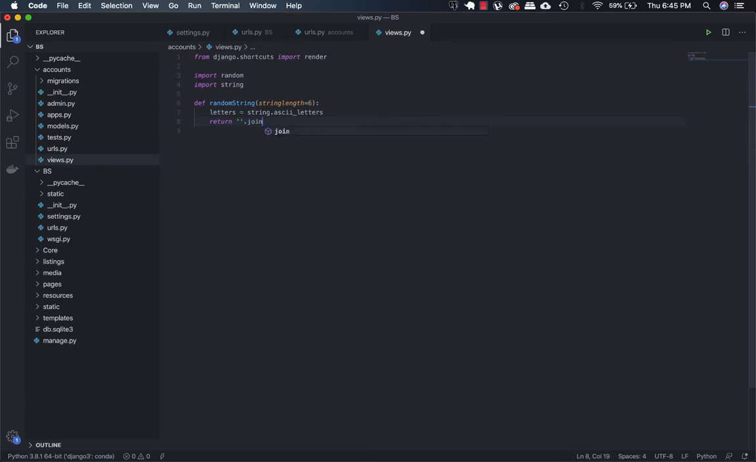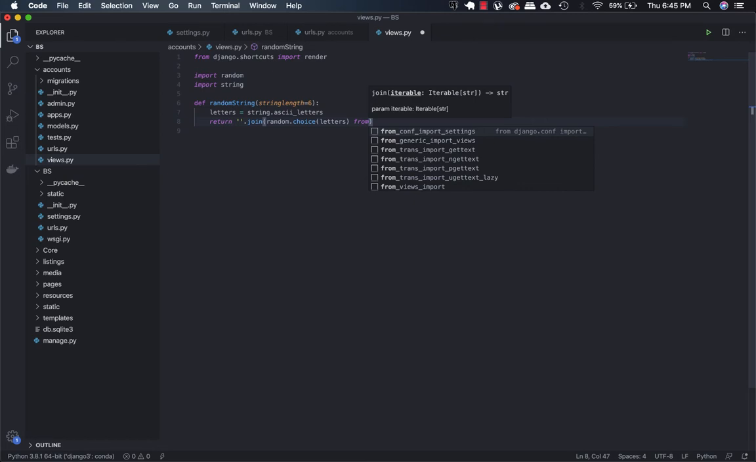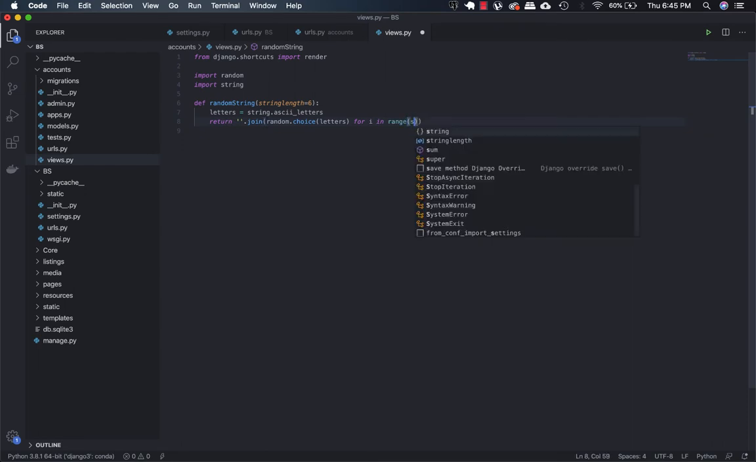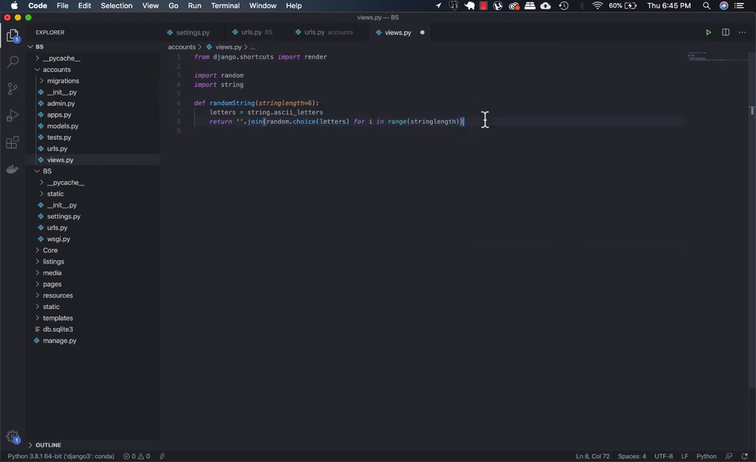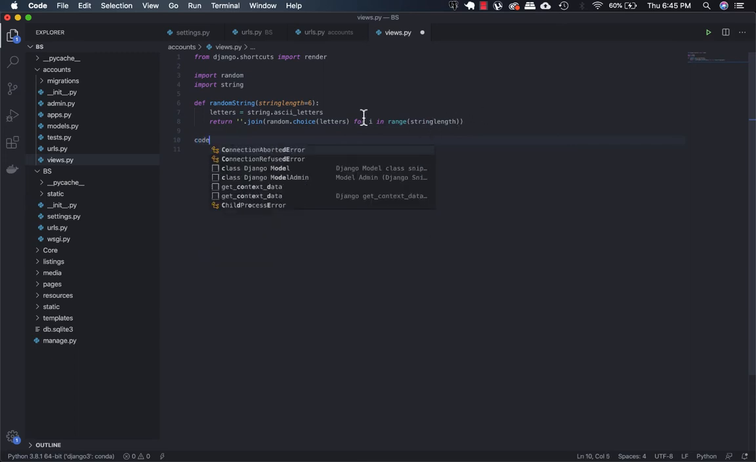And I'm going to return ''.join of random.choice of letters for i in range string_length. So basically what this does is it will create a string of 6 letters, and it's going to choose randomly from string.ascii_letters. Now let's call this function, and I'm going to give it code. Code is equal to random_string.